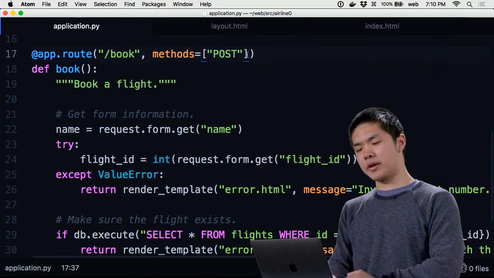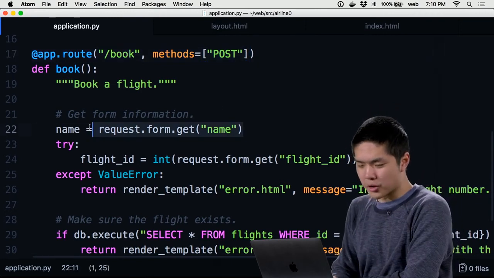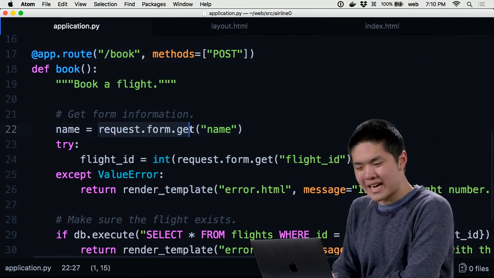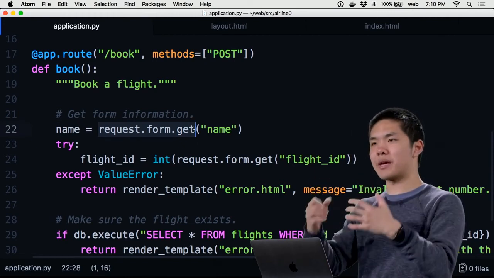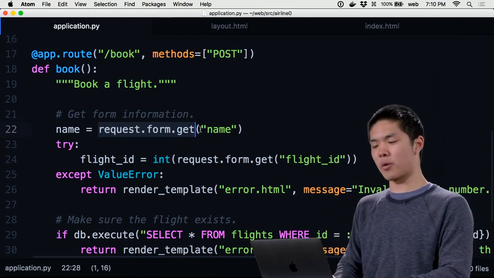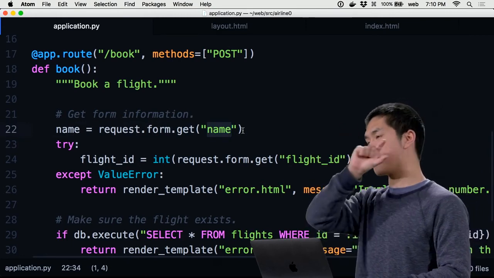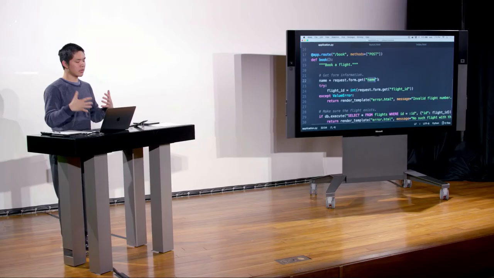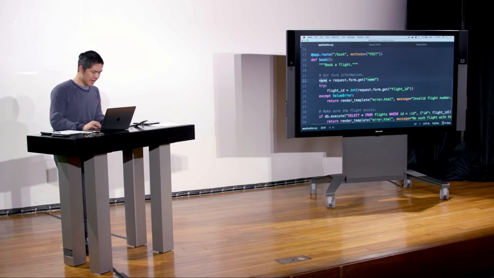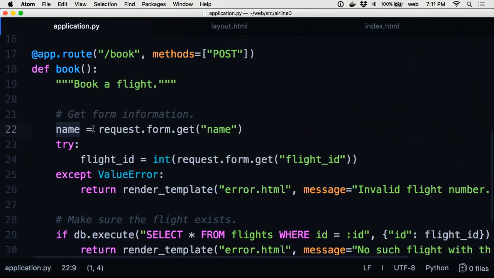So what am I going to do here? The first thing that I'm going to do is use request.form.get, which is my way of extracting information from the form the user submitted. request.form.get name says take the thing in the HTML form that had a name of name and just get me that information. So I get the name and save that in a variable called name.